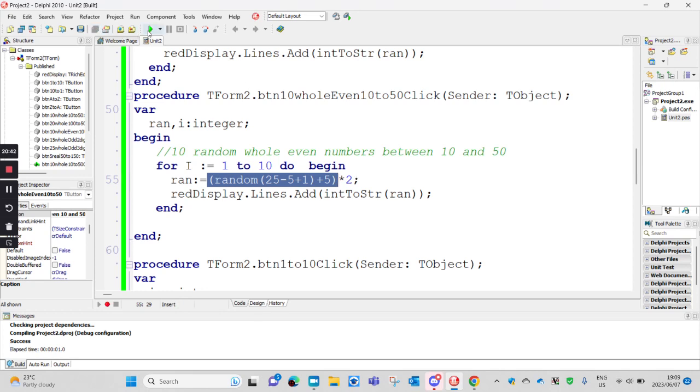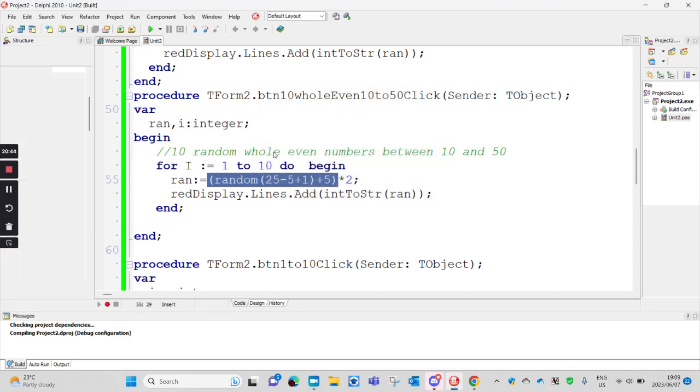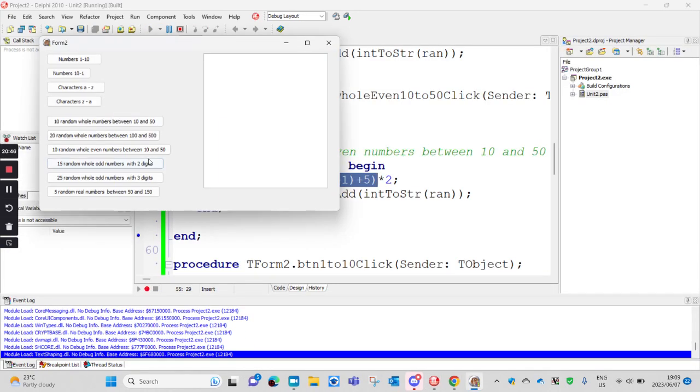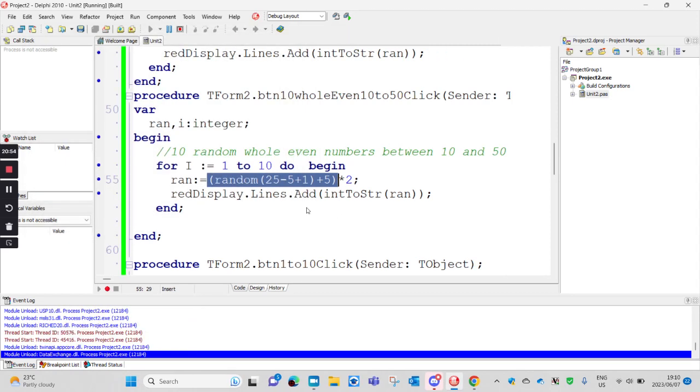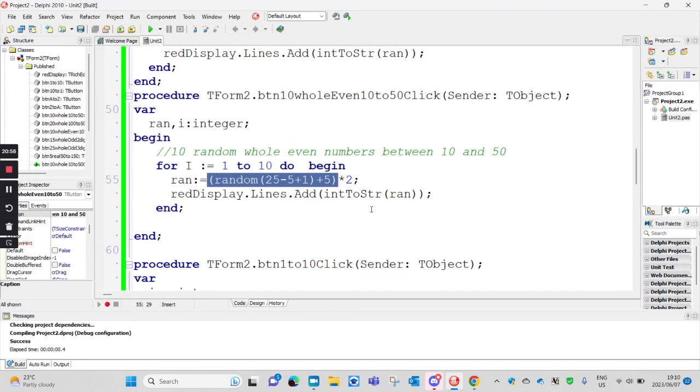Now this should hopefully work. Let's see. There, all even numbers. 10 at a time. So just open bracket just after the equals, then you close bracket just before your times 2. All right, there you go.